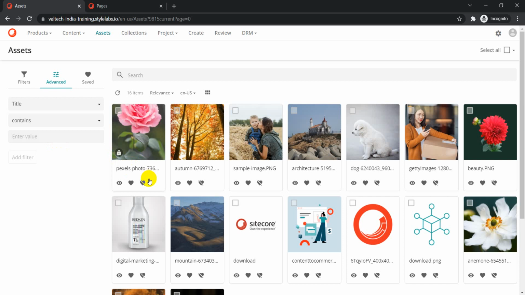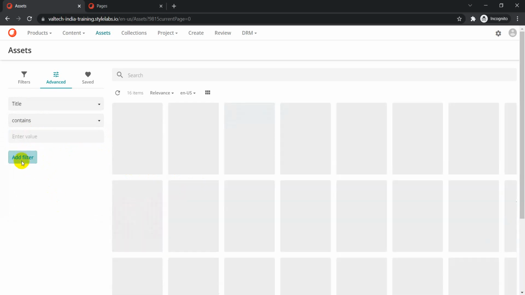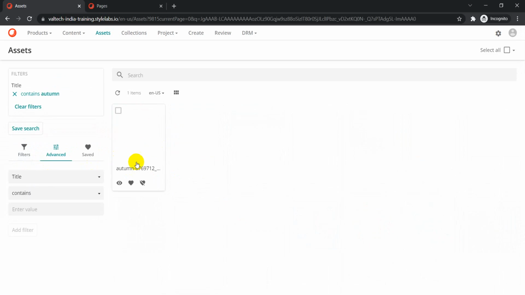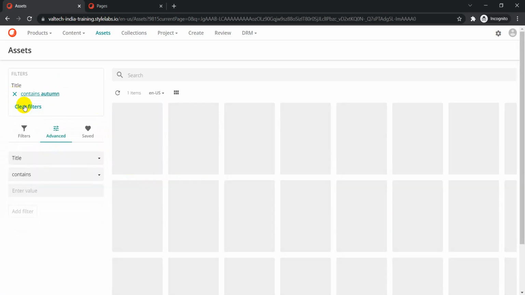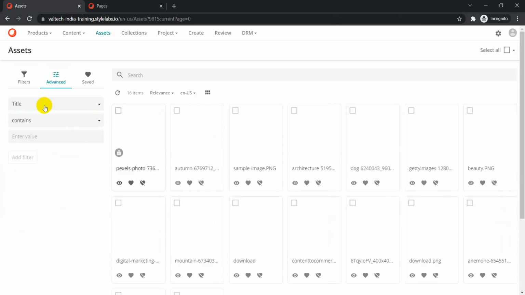So let's say in this case, I want to search for title as autumn here. So contains autumn, right? And then if I click on add filter, we see one item here. So that is one way. This is pretty straightforward.